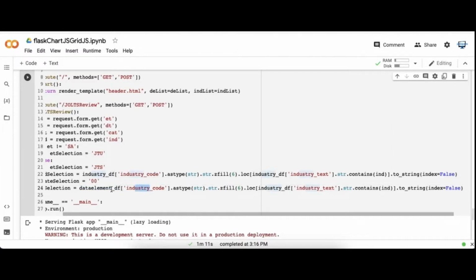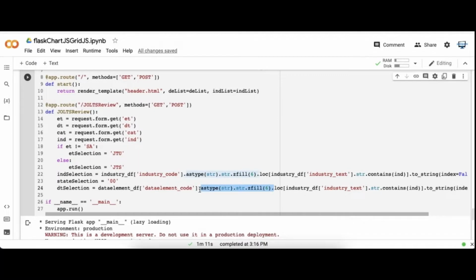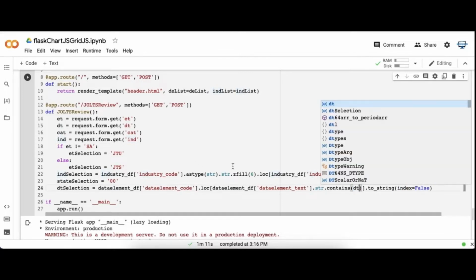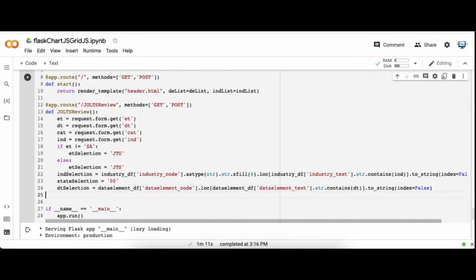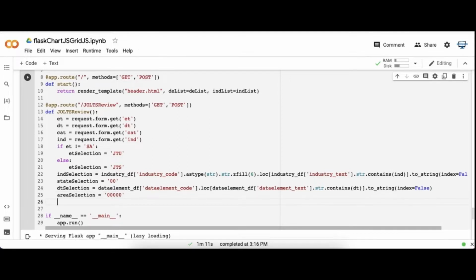And then now we're looking at the data type selection. Again, it's a little bit wonky. It's going to be based on what the user selected for DT. We're going to take that and match it up with the data element DF that we made sort of a lookup table back at the beginning, and make sure our DT selection matches that.